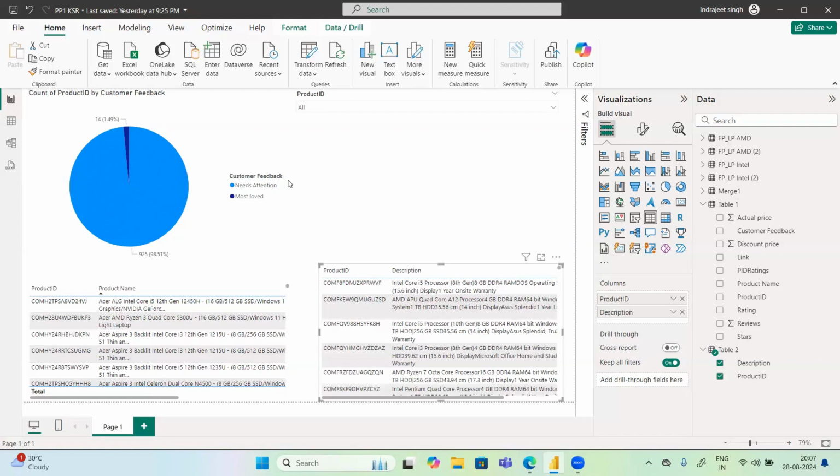Got it, Deep? The visual where you are selecting should have the key from the from table. Correct.